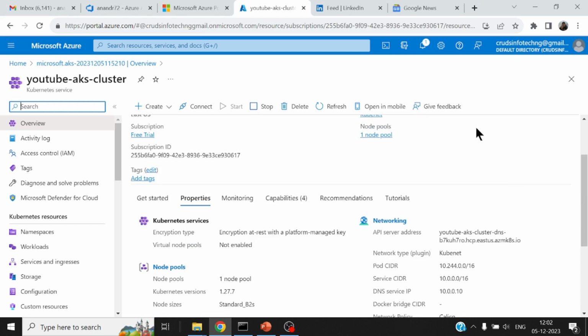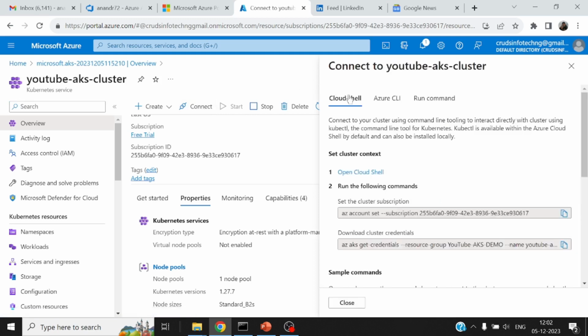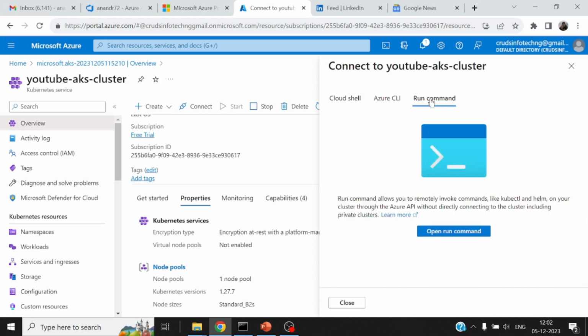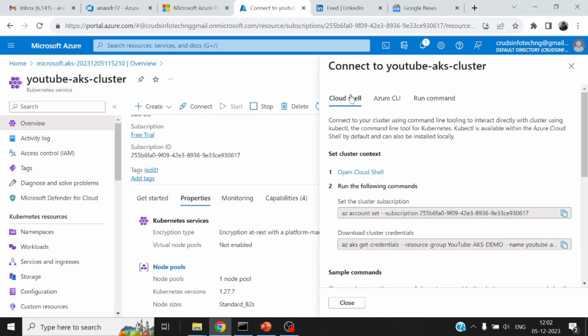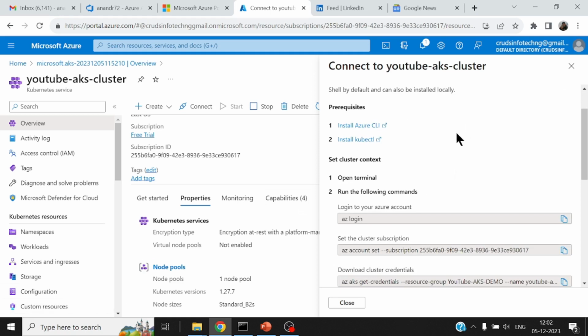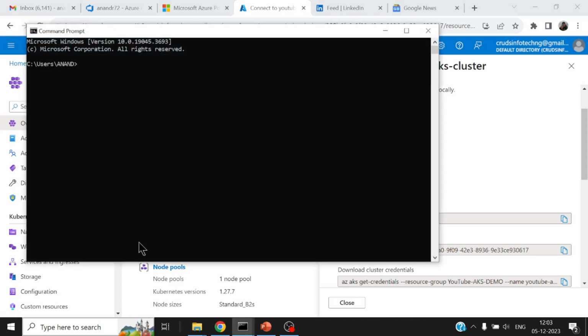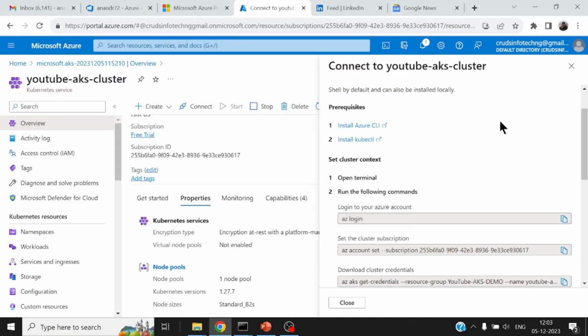Right now, let me quickly show you how to connect to your cluster. There are multiple ways in which you can connect. You can use the run command here, which is not very friendly, or you can have a cloud shell as well. I have the Azure CLI installed. How to install the Azure CLI? The link is out here, and I will probably leave this in the documentation section. So I'll open up a shell prompt and just say az login.